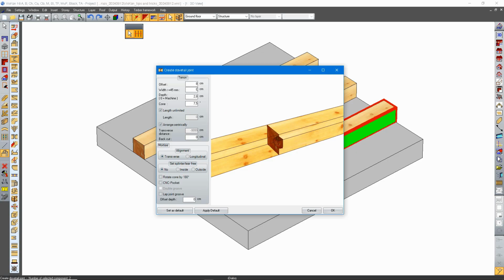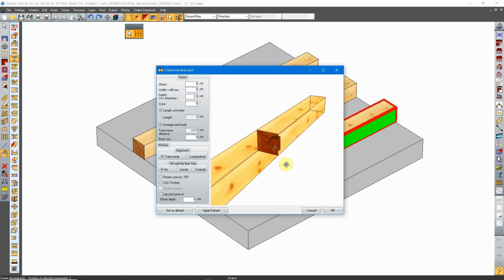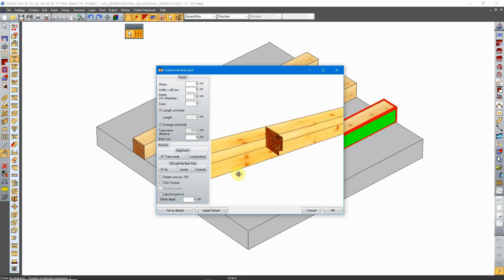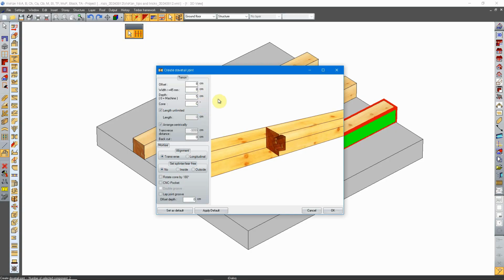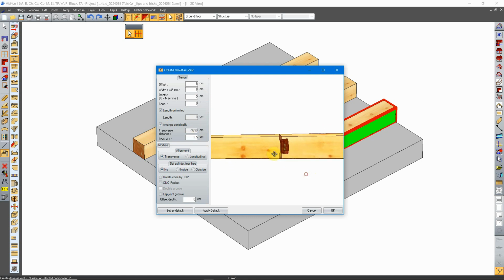You can set the offset, you can set the width, you can set the cone, or you can disable the cone so that it becomes straight. You can set the depth, of course, and also you can make it shorter, the tenon itself, I mean.